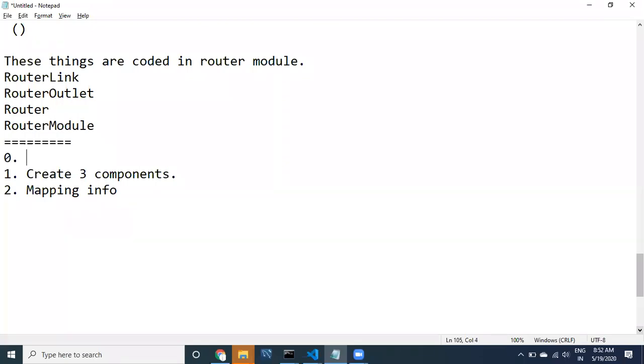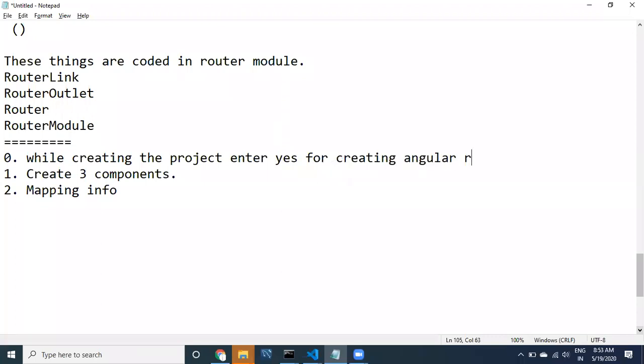So while creating the project, enter yes for creating Angular routing. That is the first step. See what we did next: we created three components.